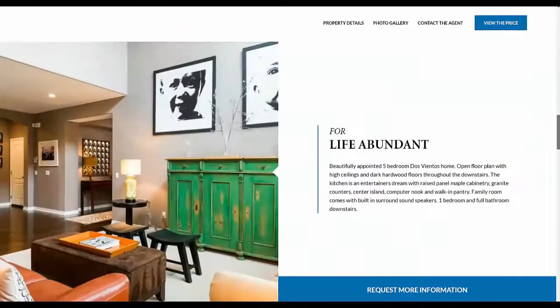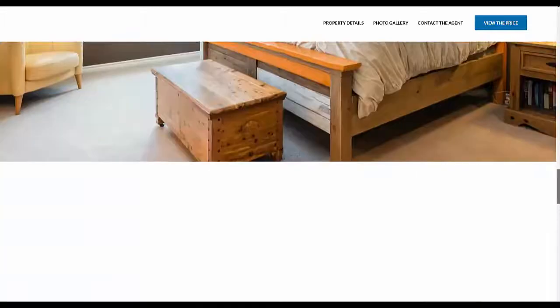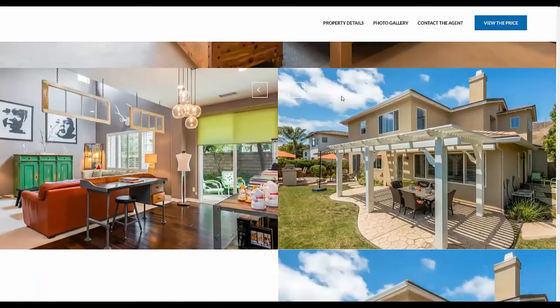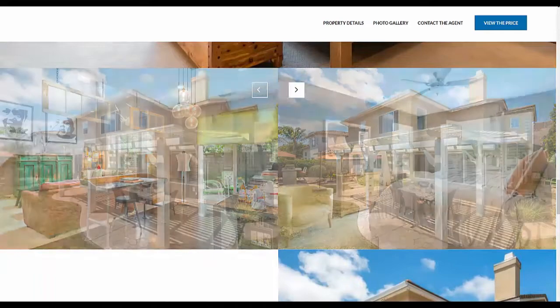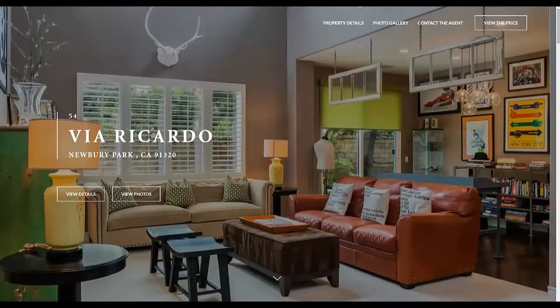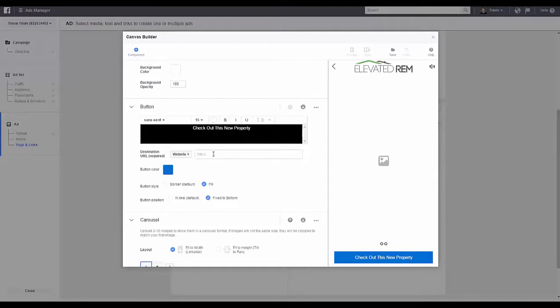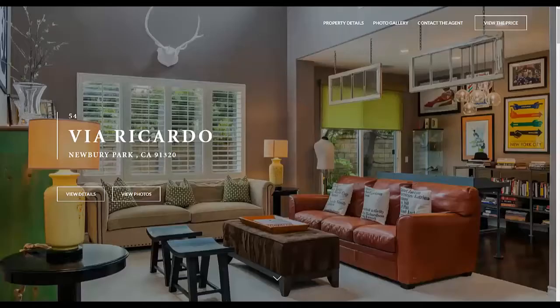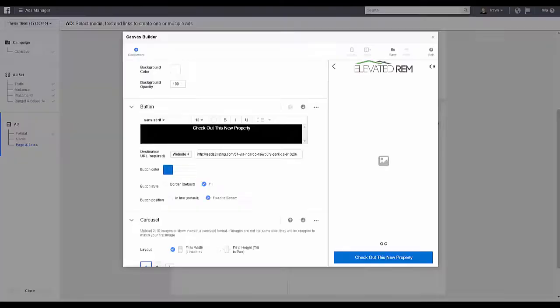And it gives great information about the home. This is information that they're going to get a little bit of inside the ad, but I want them to click on it so they can then see the rest of the property website that really showcases the entire property. So I'm going to take that link to that property, and anytime they click on that call to action, check out this new property, it's going to send them here. They click on that, and it's going to send them directly to that single property website.